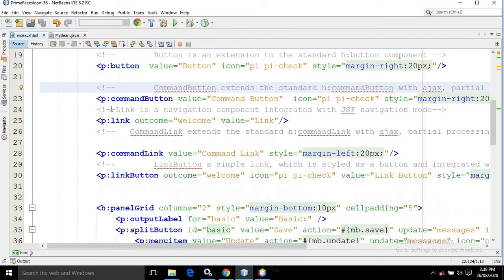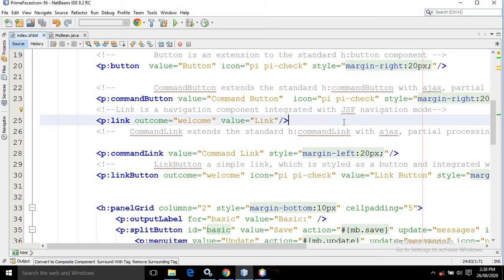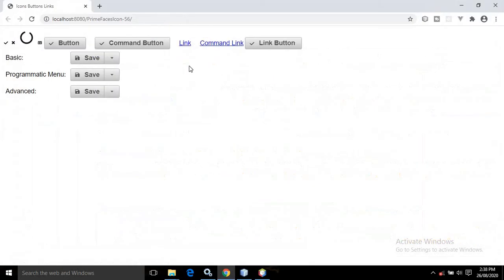Next we have link. Okay. Now what is link? Link is a navigation component integrated with JSF navigation model. Okay. Now JSF navigation model I have already discussed in my JSF tutorials, right? Here I have written p:link. In the outcome I have written welcome. In the value I have written link. This means whenever you click on this particular link, you will be redirected to the welcome.xhtml page. As you can see here, I have this link. Now if you click here, then you are redirected to the welcome.xhtml page.